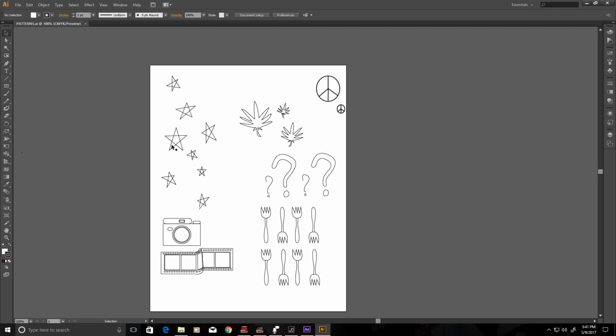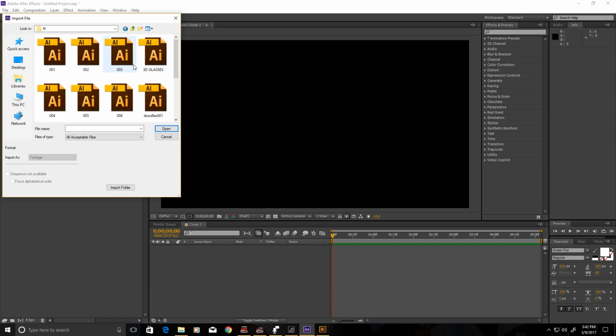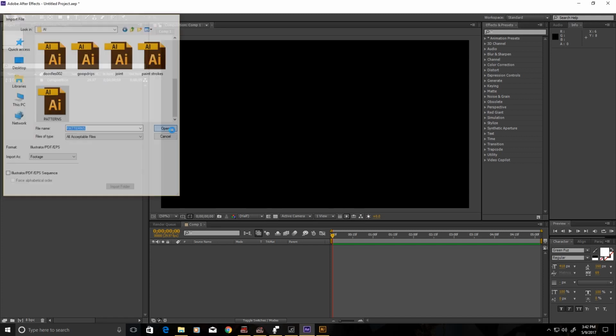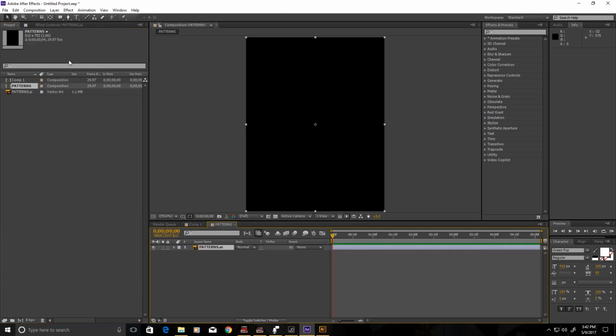So I'm going to show you how to create these patterns using these illustrated blocks, which can bring nice, interesting shapes and patterns into After Effects. First I am going to import my Illustrator file. So here you see it says patterns, cool. And now we're going to pre-comp it and turn off the background so we can see the outlines.